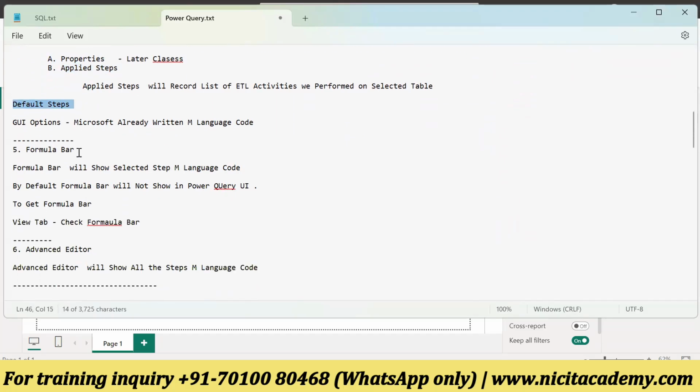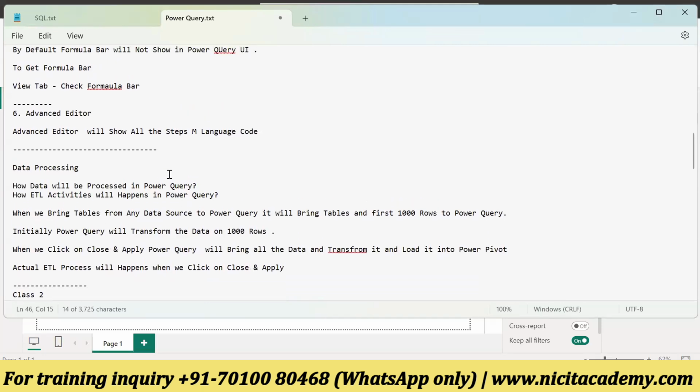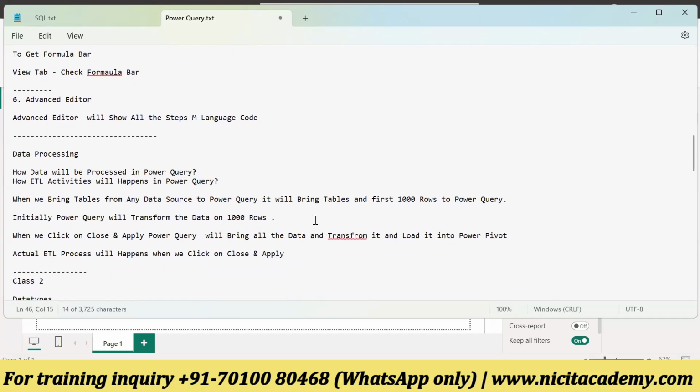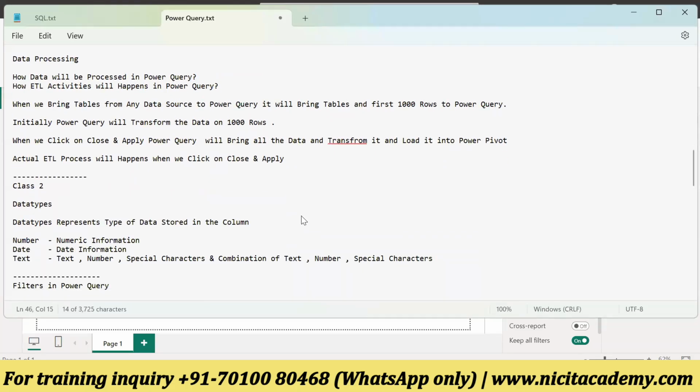Then we have seen the formula bar at the top and the advanced editor. And finally, we saw how data is processed in Power Query, how ETL activities happen in Power Query. We have seen how the first 1,000 rows are initially used for the transformation, and when we close and apply, the transformation for the remaining rows occurs, and the actual ETL activities take place when we click on close and apply. So these are the things we have seen yesterday.